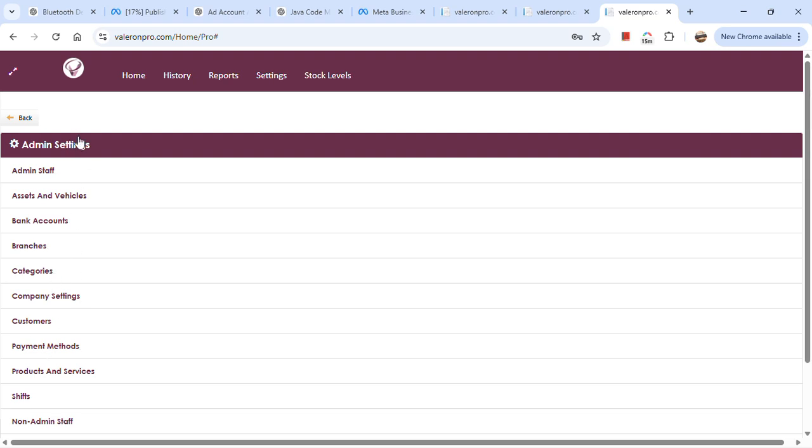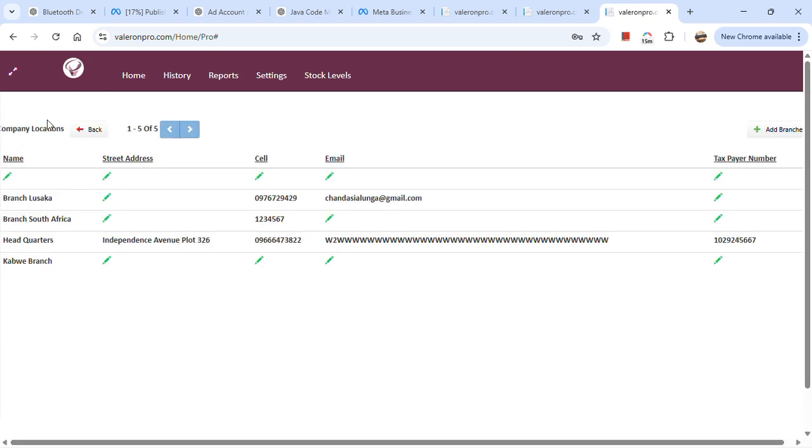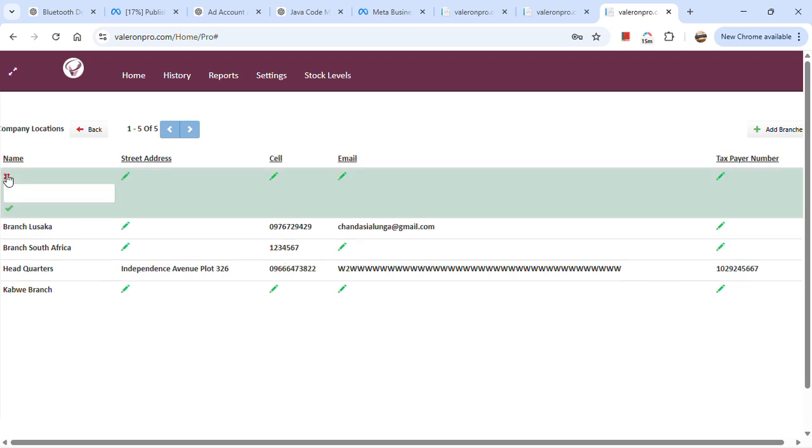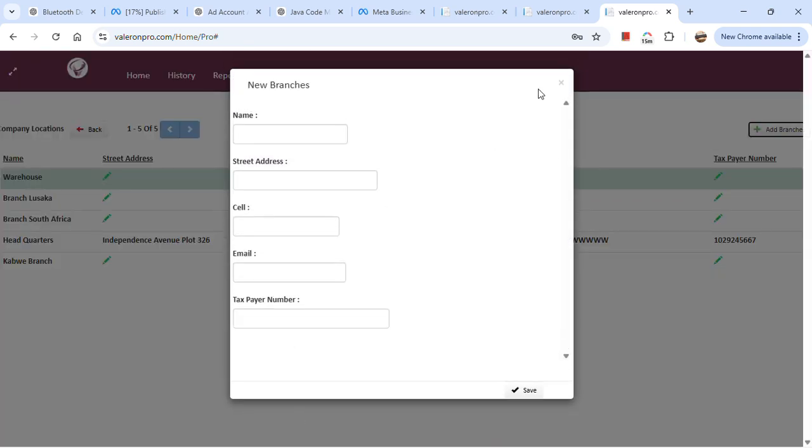If we want to add new branches to our company, for example if you're making sales from multiple branches, you would come here and click on branches. As you can see, when I was clicking on make a sale, I had all these different branches. Let me change the name here because this one is completely blank. I will call it warehouse. So that's how you'd rename something. I'll click on the tick. If I want to add a new branch, I'll click here and I can enter the name and the address and everything.